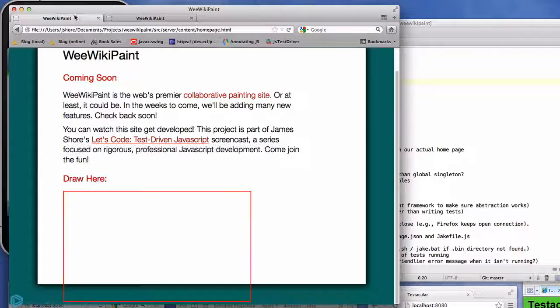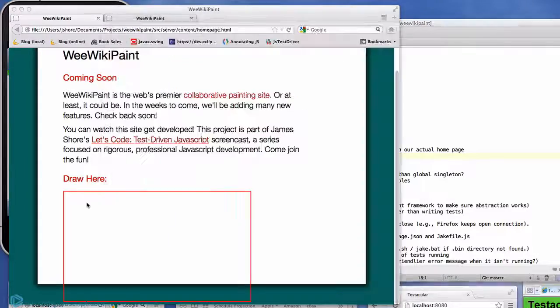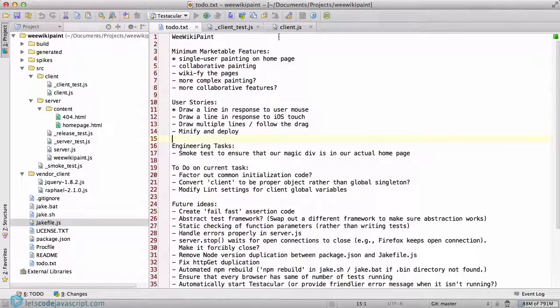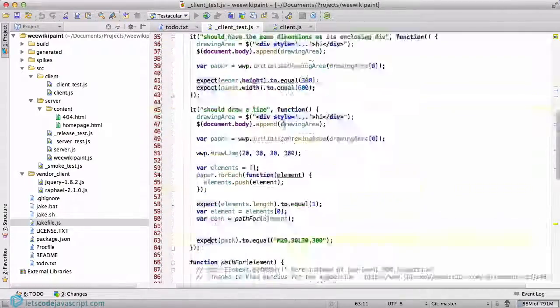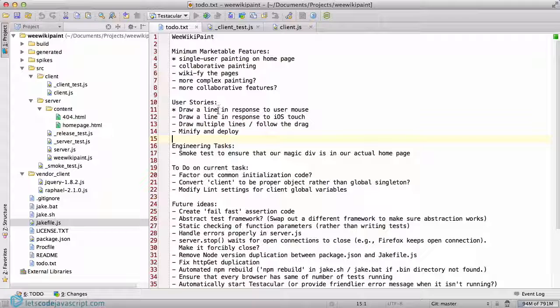We have a server which is running at wewikipaint.com, and there's not a whole lot there yet. And we have got that all tested, and we've been doing a bunch of client-side work, and we've got that all tested as well. Now what we need to do is make this drawing area actually respond to mouse events. We have the ability to draw stuff in it, and that's all tested, but now we need it to respond to mouse events. So that's what we're working on in this chapter.